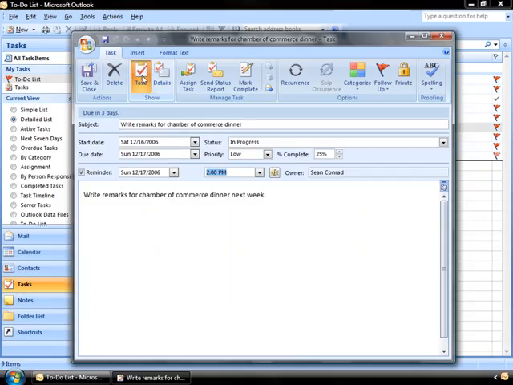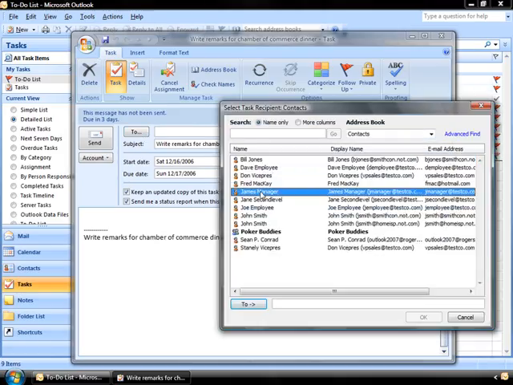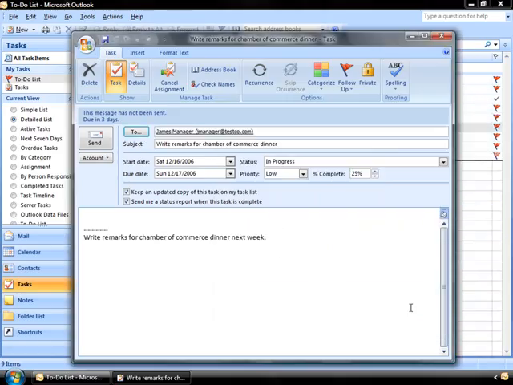Now there's some other things in the ribbon I can do here, such as manage task. So if it was appropriate, I could assign this task to someone else. I could choose them from my address book here, and it would send them an email with a task request with the settings I've completed. Notice some of the options down at the bottom.